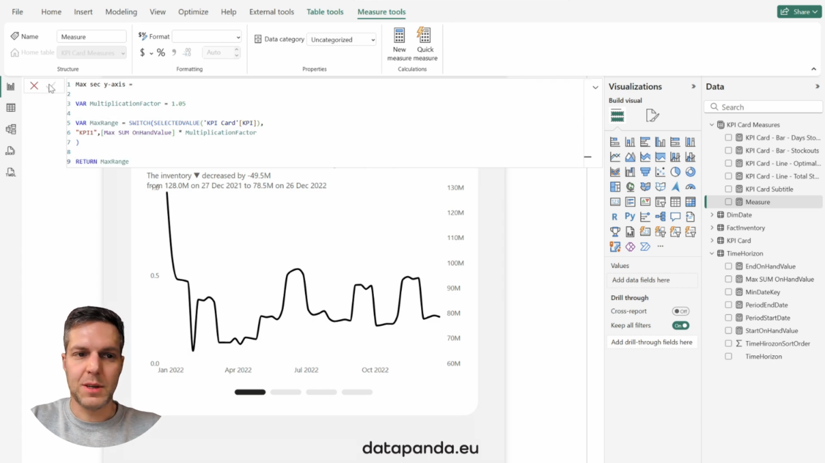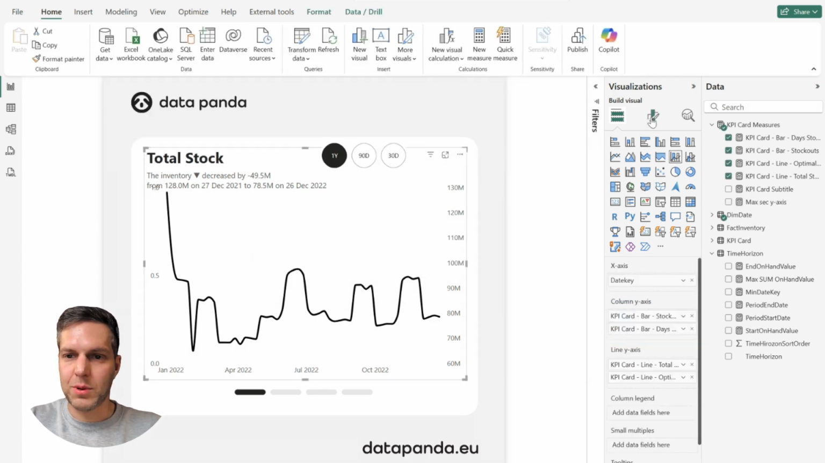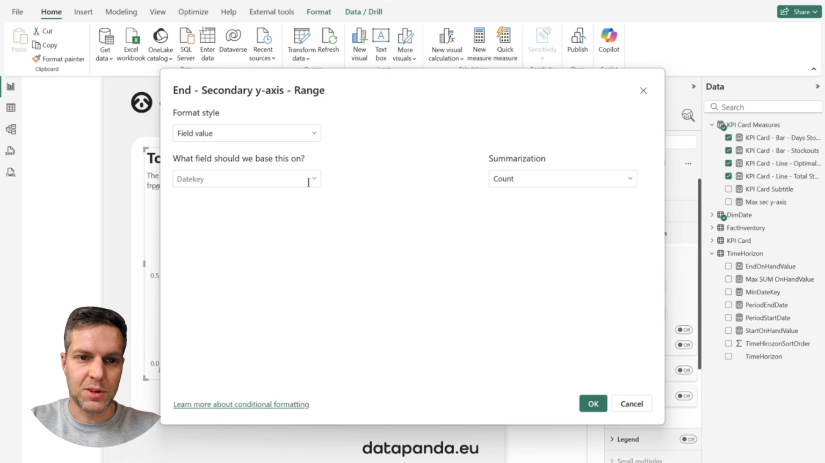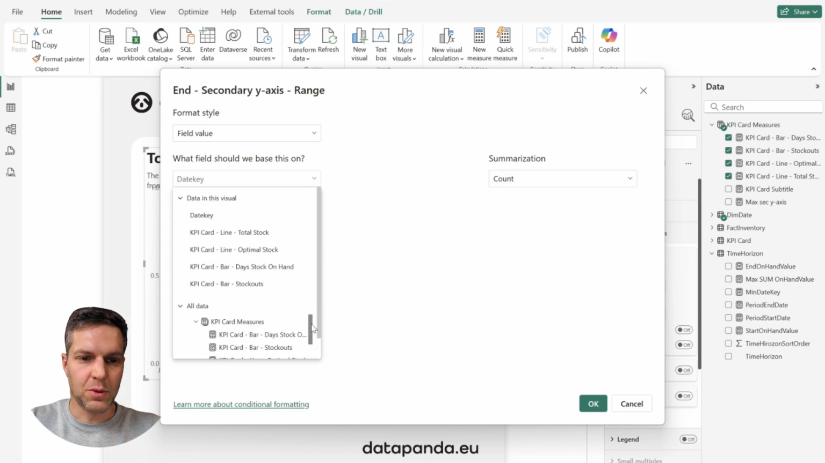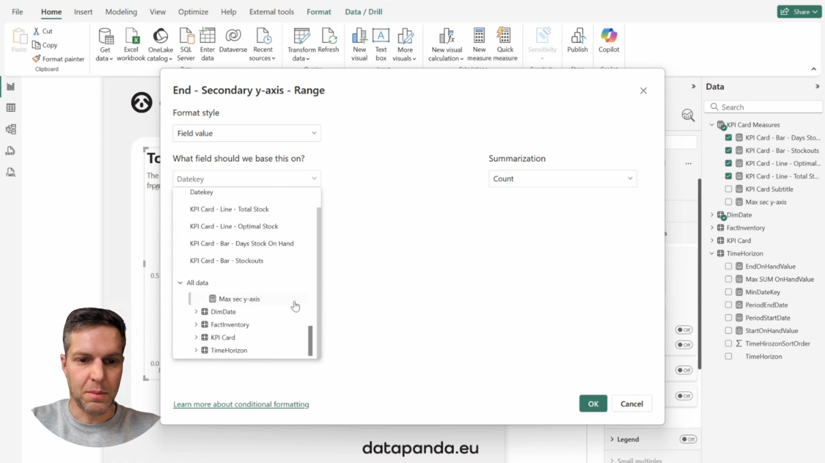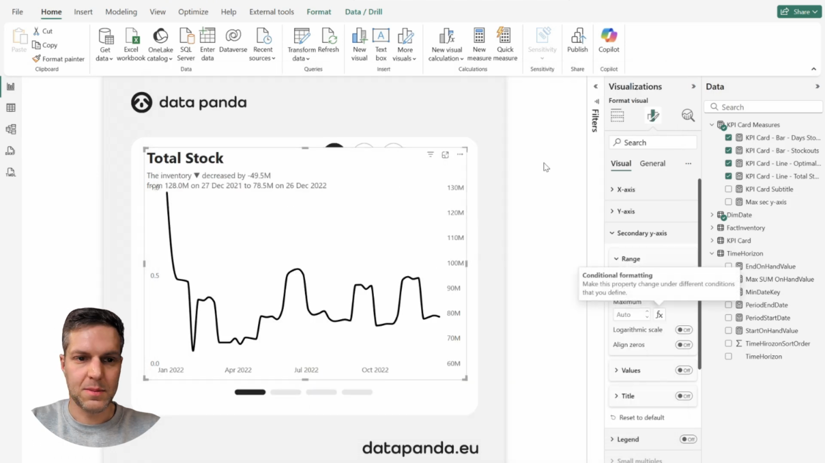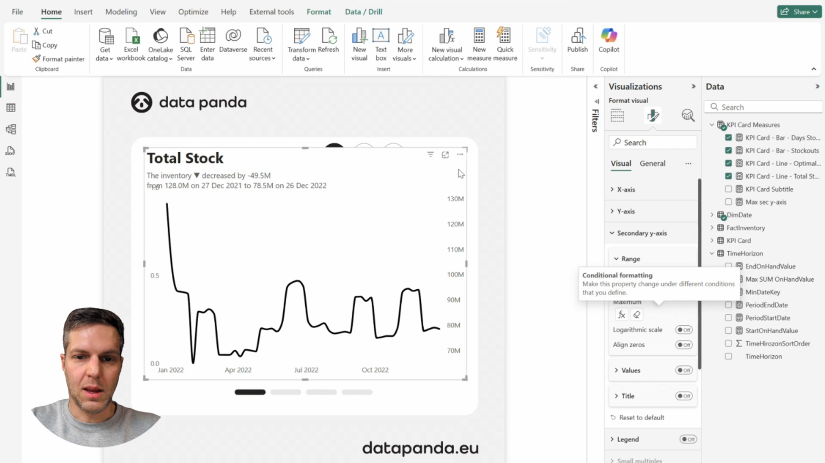Save the measure, select our visual, go to the formatting pane, secondary y-axis, and then here on the maximum, apply conditional formatting, and our field value will be the maximum of my secondary y-axis. And then immediately we can see that our graph gets pushed down a little bit.